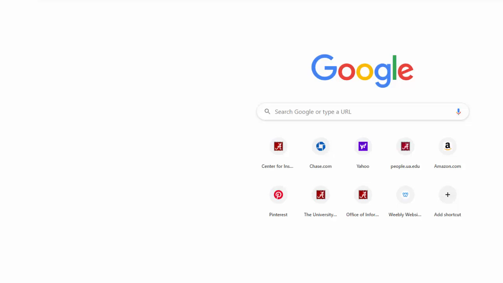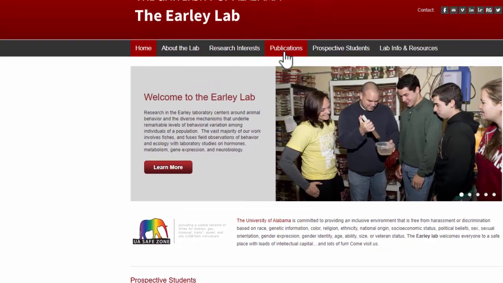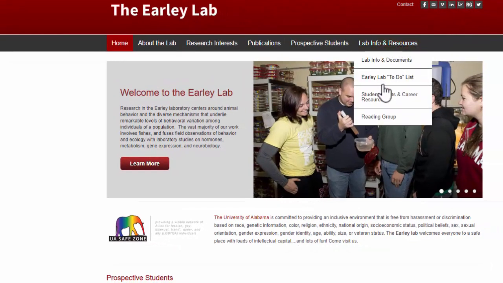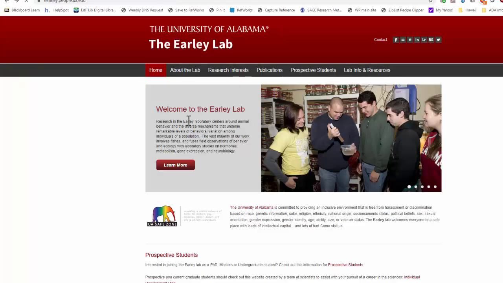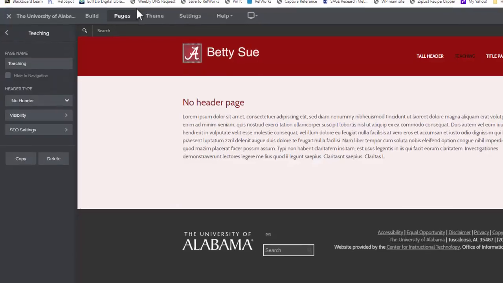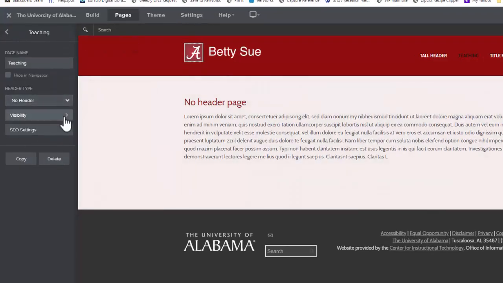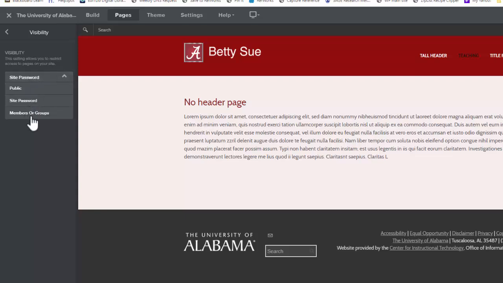This is a professor's website where everything on it is public except the reading group. If I click on reading group, you see I am asked to enter a password to get into that page. My guess is that this professor uses this password, changes it each semester, maybe puts it on the syllabus, announces it in class, not really sure, but he changes it each semester. He doesn't have to send the password out to individual students. Let me get back.